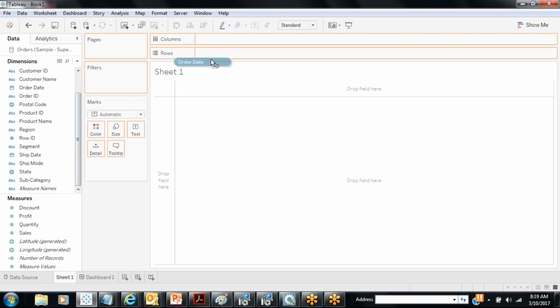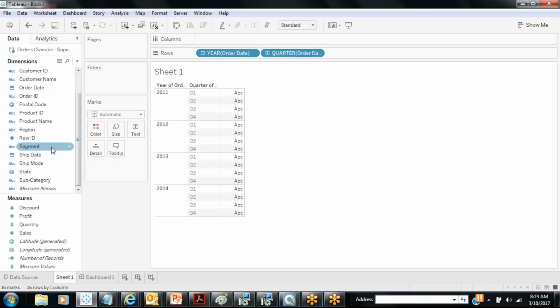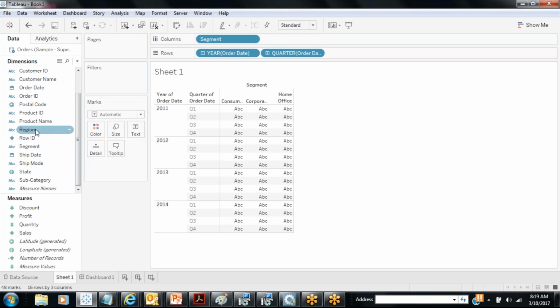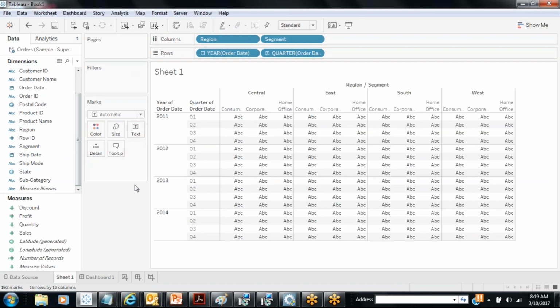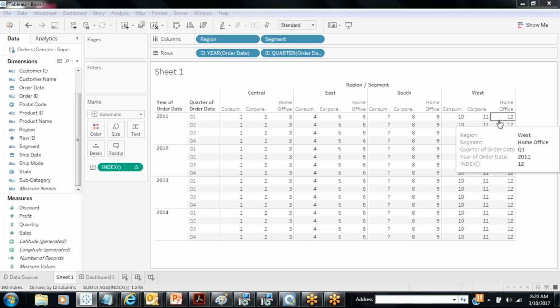Now I take this order, and I will drill down to quarter. Then I take this segment, and I will take this region here. Okay, now I create an index for this. Index is a sequence number, like when we normally create a sequence. It goes 1 to 12, in this order, from the top left to the right: 1, 2, 3, 4 till 12. 1 to 12 from left to right. Table across. This is a complete table.